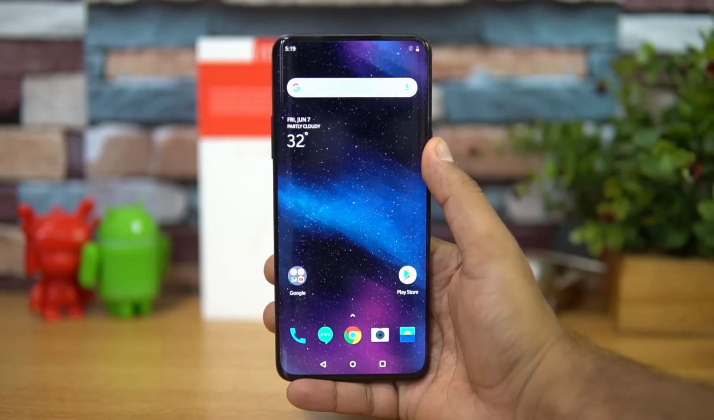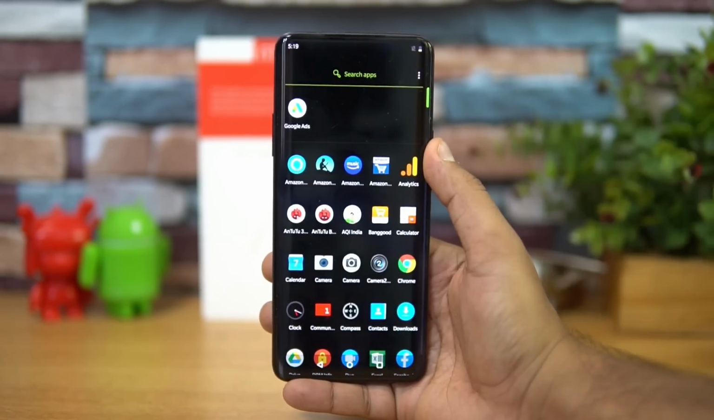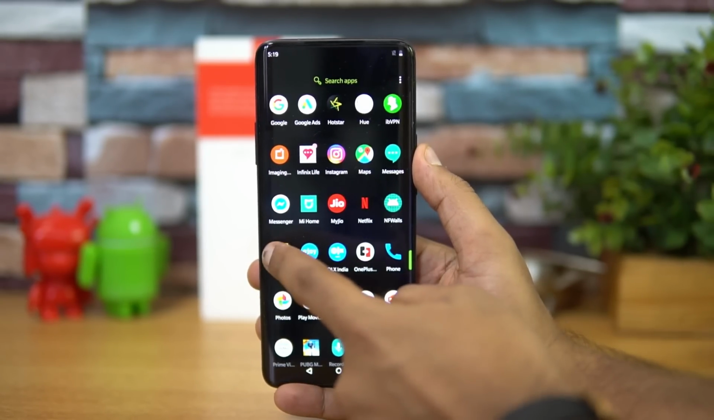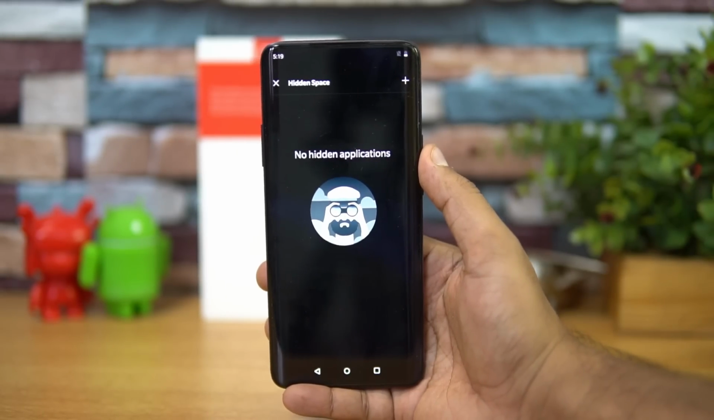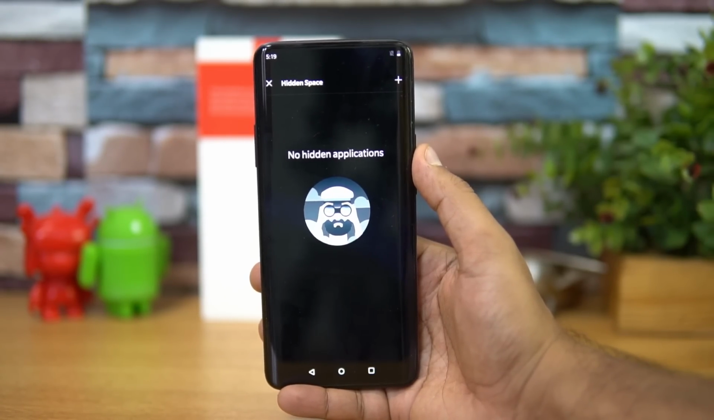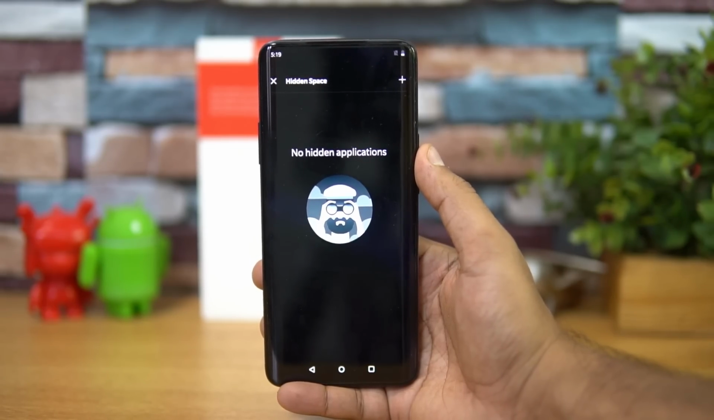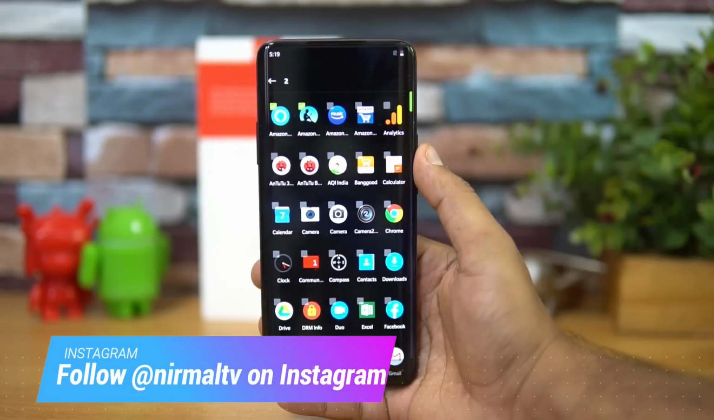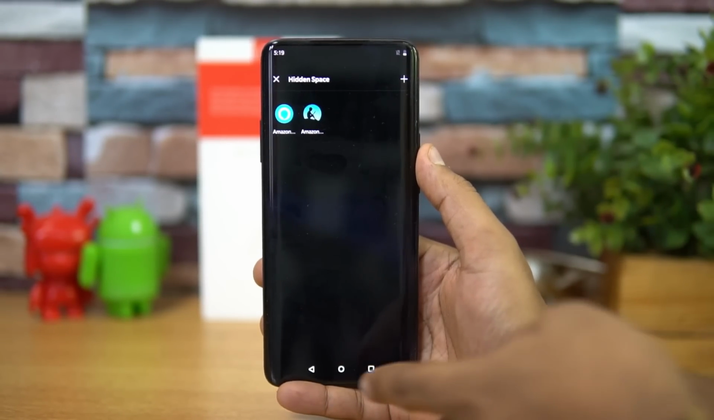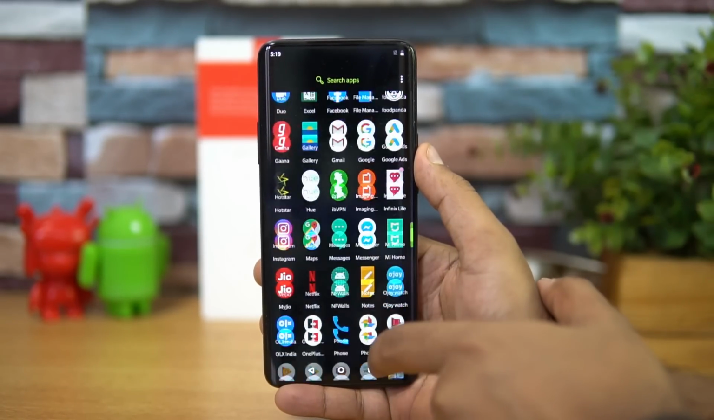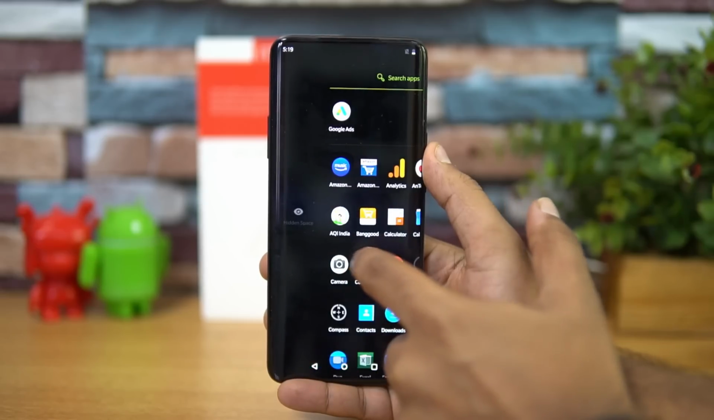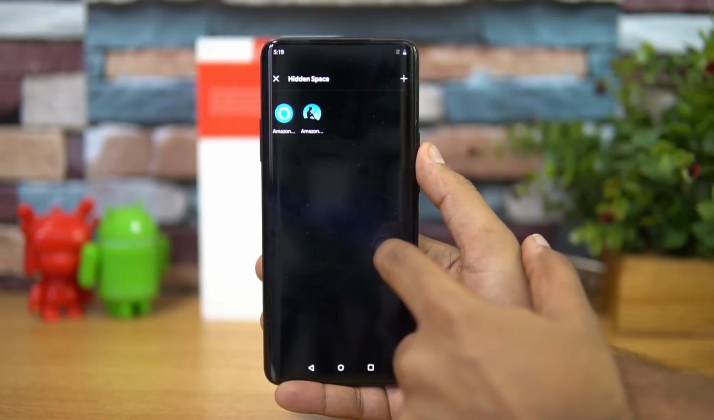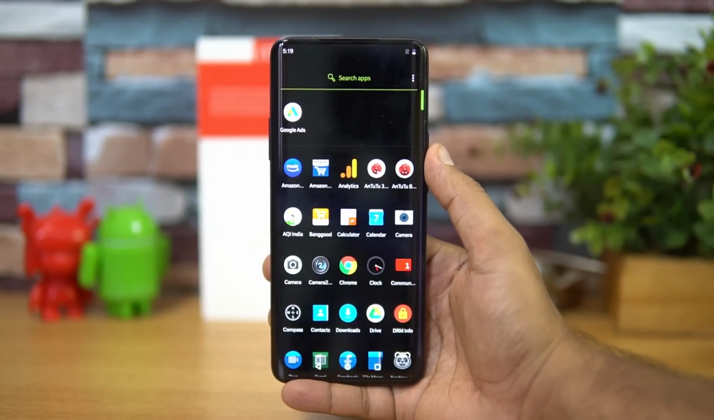So let's get started. First, let's have a look at the app drawer. If you swipe from the bottom, you can see the app drawer, which has a list of all the apps. But if you swipe from the left side, you get to see the hidden applications. Hidden space is something many may not know about. Here you can hide some of the installed apps. Just click on the plus button, select which apps you want to hide, and click the back button, and you can see these apps are hidden. If you go back, these apps will not be shown here, and they will only be available when you swipe from the left side. You can see these apps are available. So this is the hidden space available in Oxygen OS.